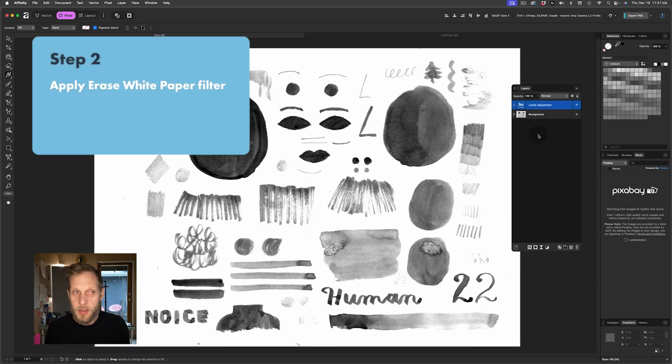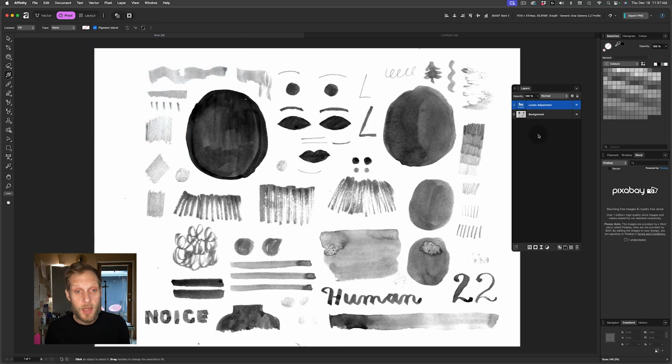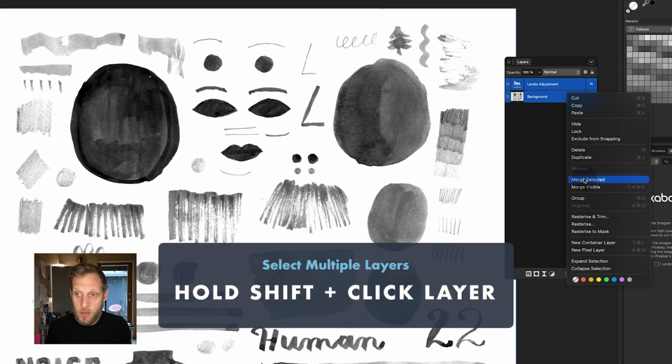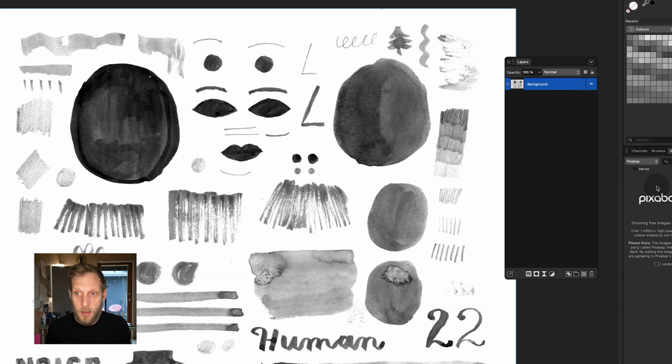Here's what we need to do next, and this is where it's much different than Photoshop and actually takes fewer steps to get to removing the background. I'm just going to merge these layers so that it's flat. So I'm going to select them both and right click and hit Merge Selected. That's necessary to do this next step.